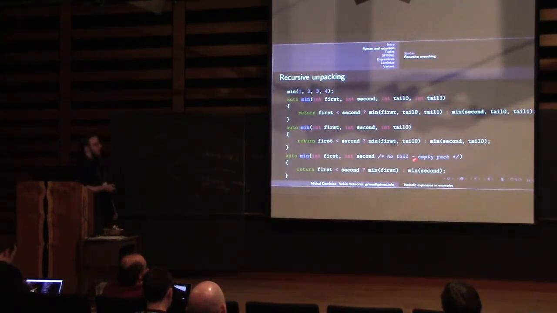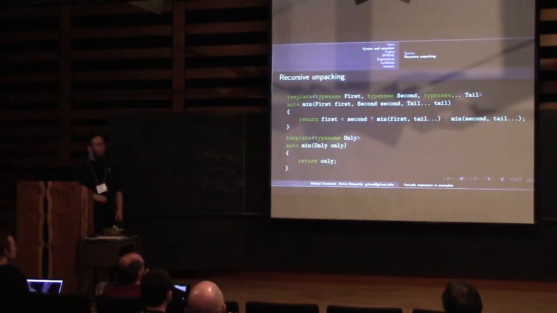So here's the interesting case. The argument pack can be empty. For this case, the stop condition couldn't have been a function that takes two arguments, because it would be ambiguous when called with two arguments. Those two overloads would be ambiguous.